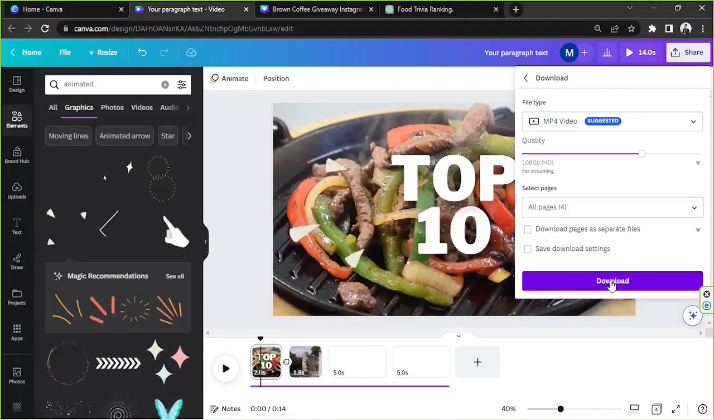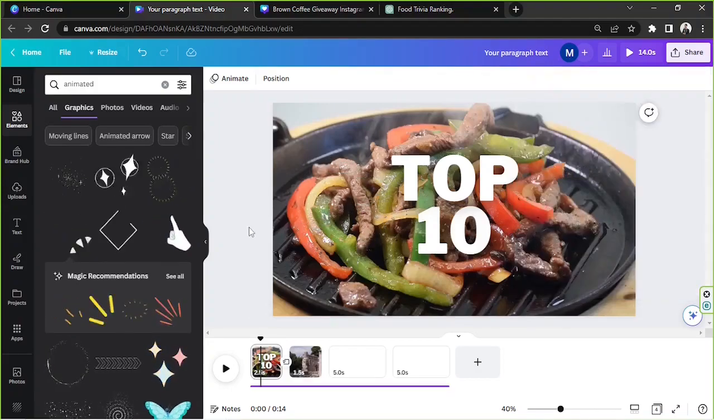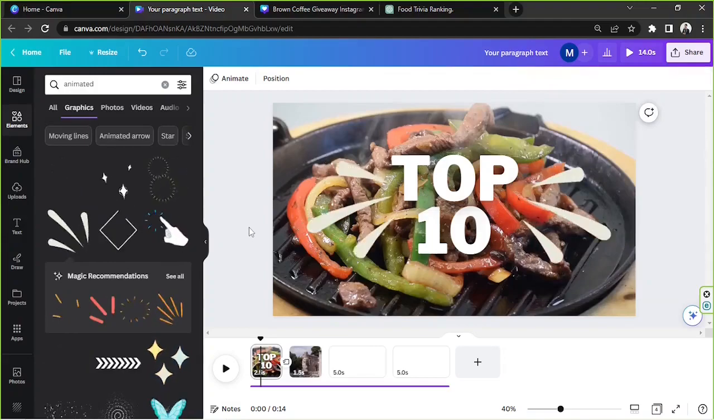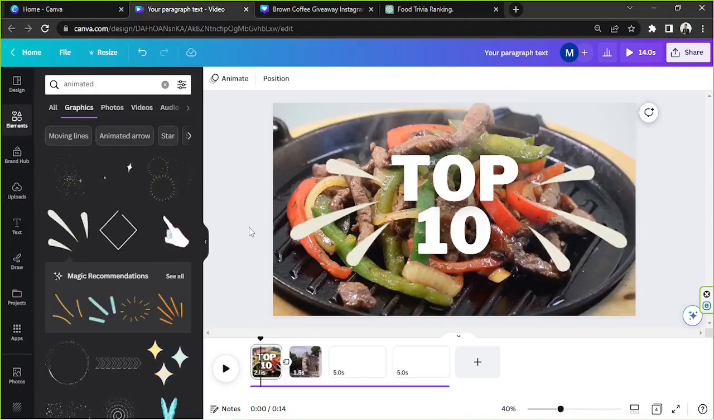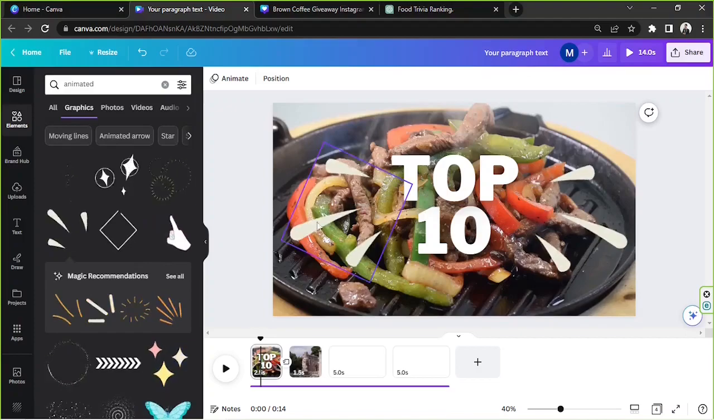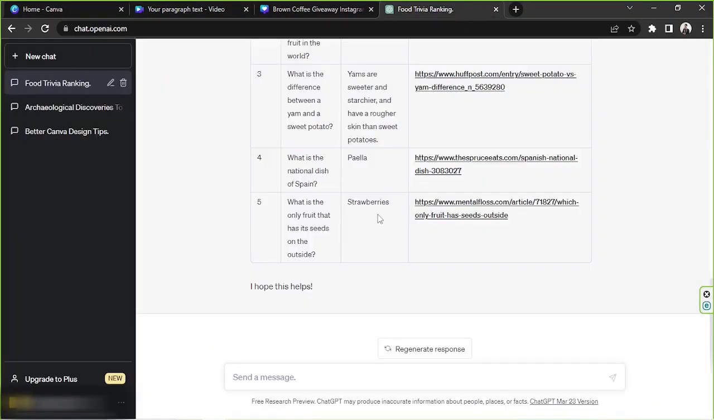And yeah, that's how you create a video in Canva, and that's also how you can use ChatGPT. Let me just tell you, there are so many things you could do with ChatGPT. You can actually ask it to create a recipe for you, depending on what ingredients you have at home, which is, I think, very useful, and many, many more, actually.